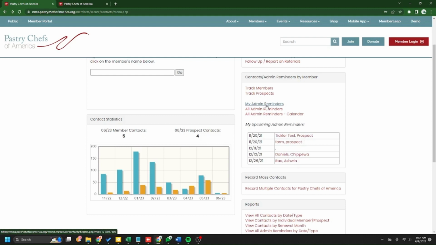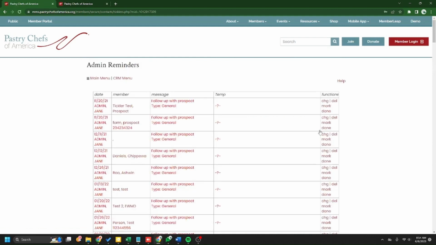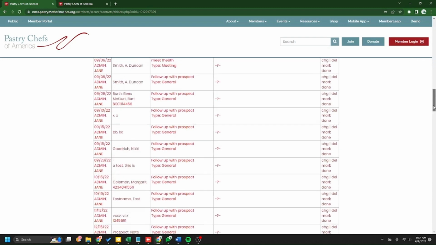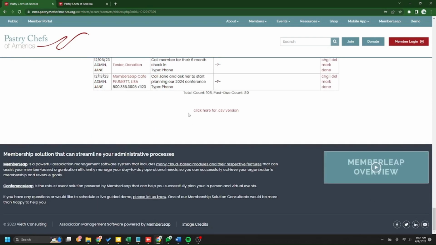So if we go to my admin reminders, we have my list right here. So I can mark it as done, I could delete it, or I could change the information within it. And there's also a CSV version if you want to download that.